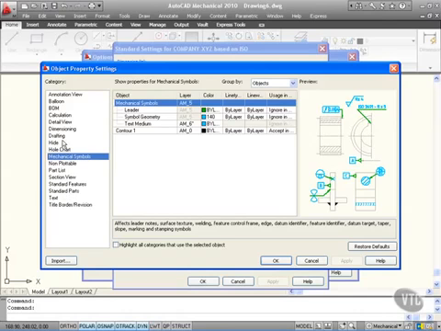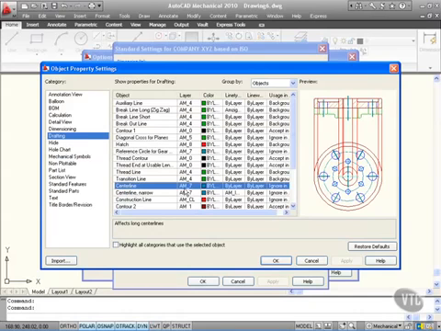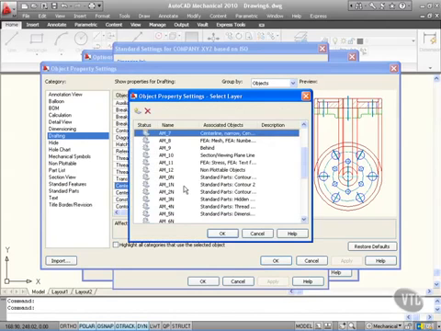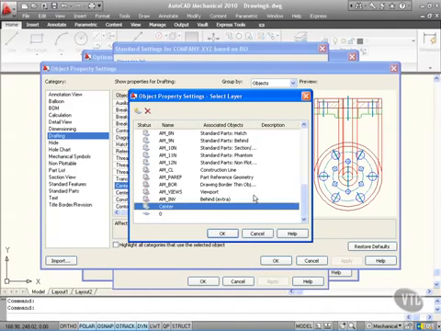I'm going to show you one basic one on the drafting here, and I've got center line there, which is actually layer AM underscore 7. I've also got center line narrow. I'm going to change that to a different layer. So if I click there and scroll down, there's my center layer. It hasn't got any associated objects or a description.